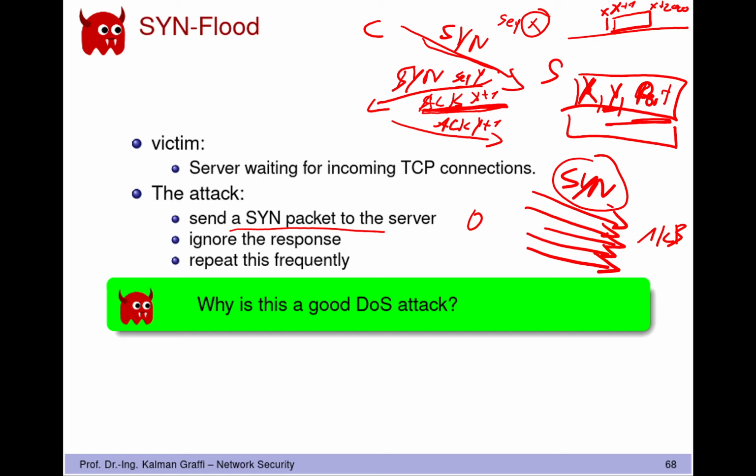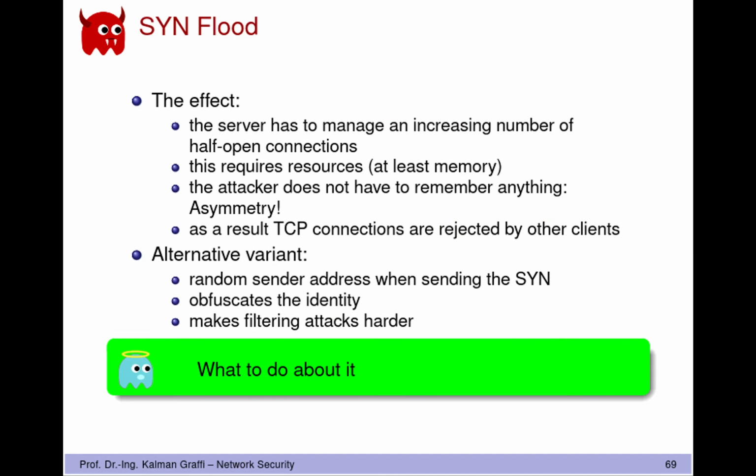Yeah, so we didn't have any costs in terms of storage. We caused, on the other side, a storage consumption of, let's say, 1 kilobyte. We had one message, and there was one message back, so there we are equal. But the asymmetry is in terms of memory consumption. The server has to manage an increasing number of half-open connections. It requires resources, at least memory. The attacker does not have to remember anything.